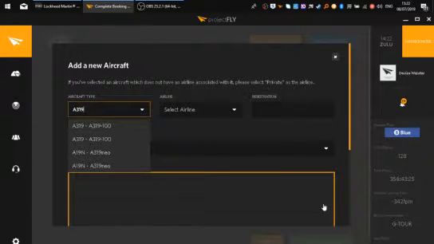A319. List with four items: A319-100, A319 neo. Do they have the A319 neo? No, they don't, so we'll just go with the A319-100.